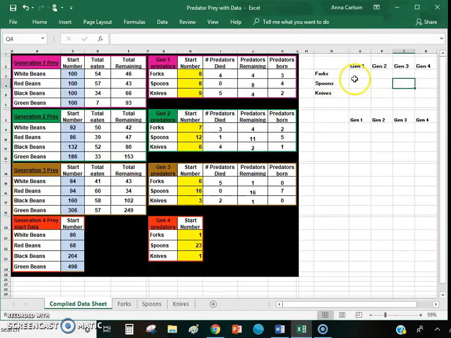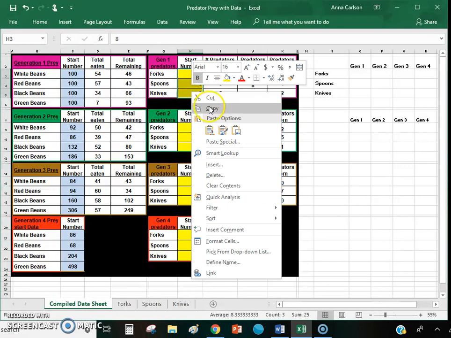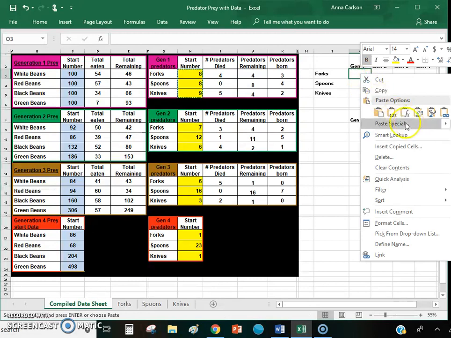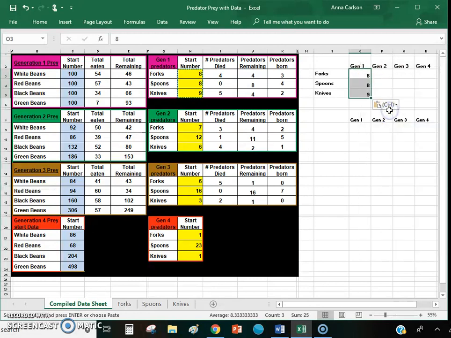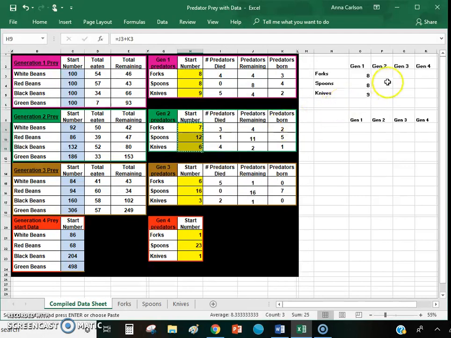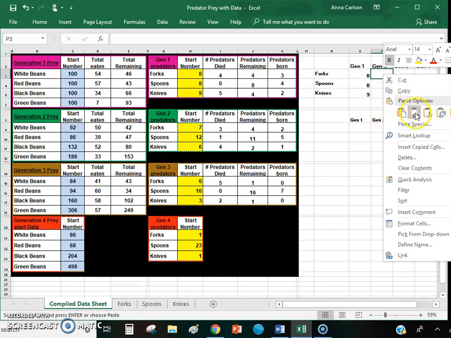So we got to put our starting numbers. We're going to graph our starting numbers for each generation, okay? So I'm going to come over here and select the starting numbers for predators. Right click and copy, okay? Right click again and paste values. See with the 1, 2, 3 there? Okay, come over, select starting numbers for predators for generation 2, and I'm going to copy that. Come over here and right click, paste values.